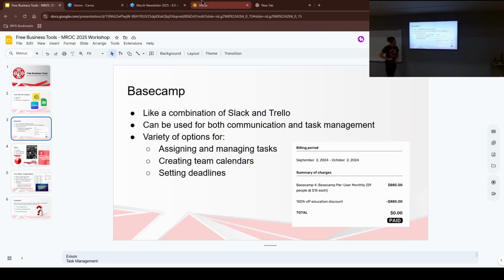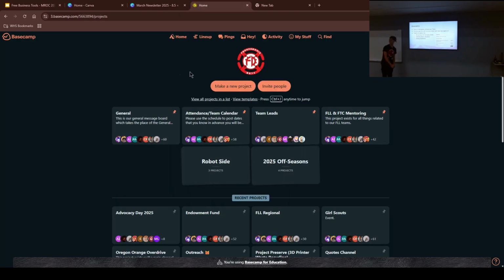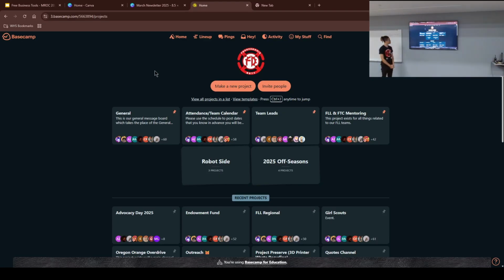So I'm actually going to pull up my Basecamp and kind of just go through what it looks like and how we use it. The reason that we ended up switching to Basecamp is because we had a situation come up where the school district needed to access some private conversations, but Slack did not really want to cooperate. And the thing with Basecamp is nothing deletes after a set period of time. It will only delete if you delete it.